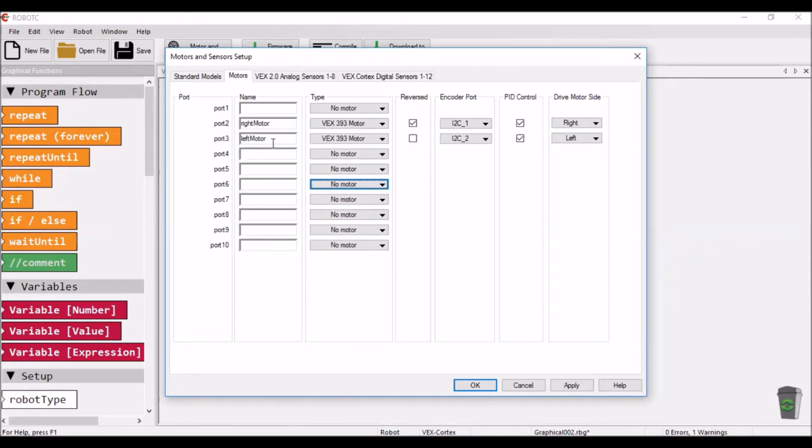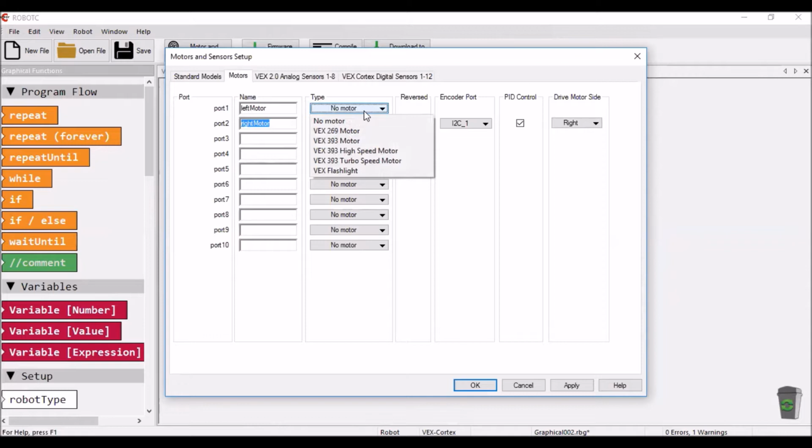Then the next thing we need to do for our motors is make sure that our left motor and our right motor are in the correct ports, which right now they are not. In our test bed, the left motor is in port number 1. So we're going to hit left motor. We can retype it into port 1. We can delete it from port 3. And in this little drop-down menu here, we're going to be selecting VEX 269 motor right here. That's the type of motor that we are using.